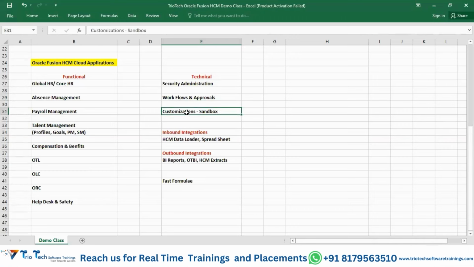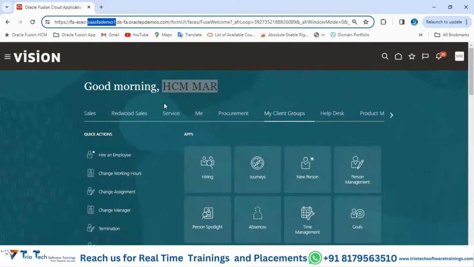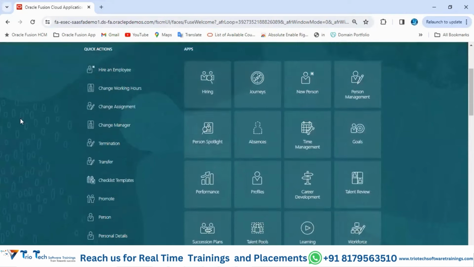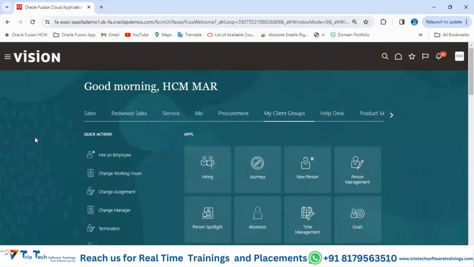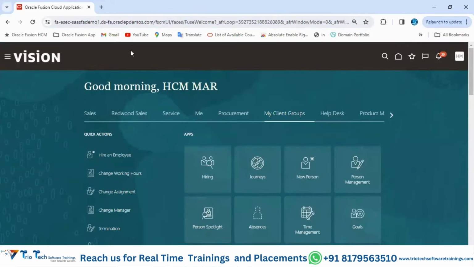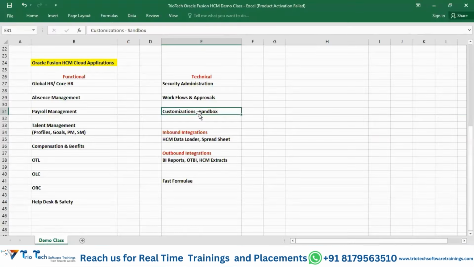Then we have a concept called customizations and personalizations through sandbox. Which means, when Oracle delivers the product, the application looks a certain way, and your client says, I want my company logo here, or I want to change the background theme from blue color to white color, or I want all these icons to be customizable. Any of these customizations or personalizations that you want to do in the system, we have one area called sandbox, and we can do it from here.